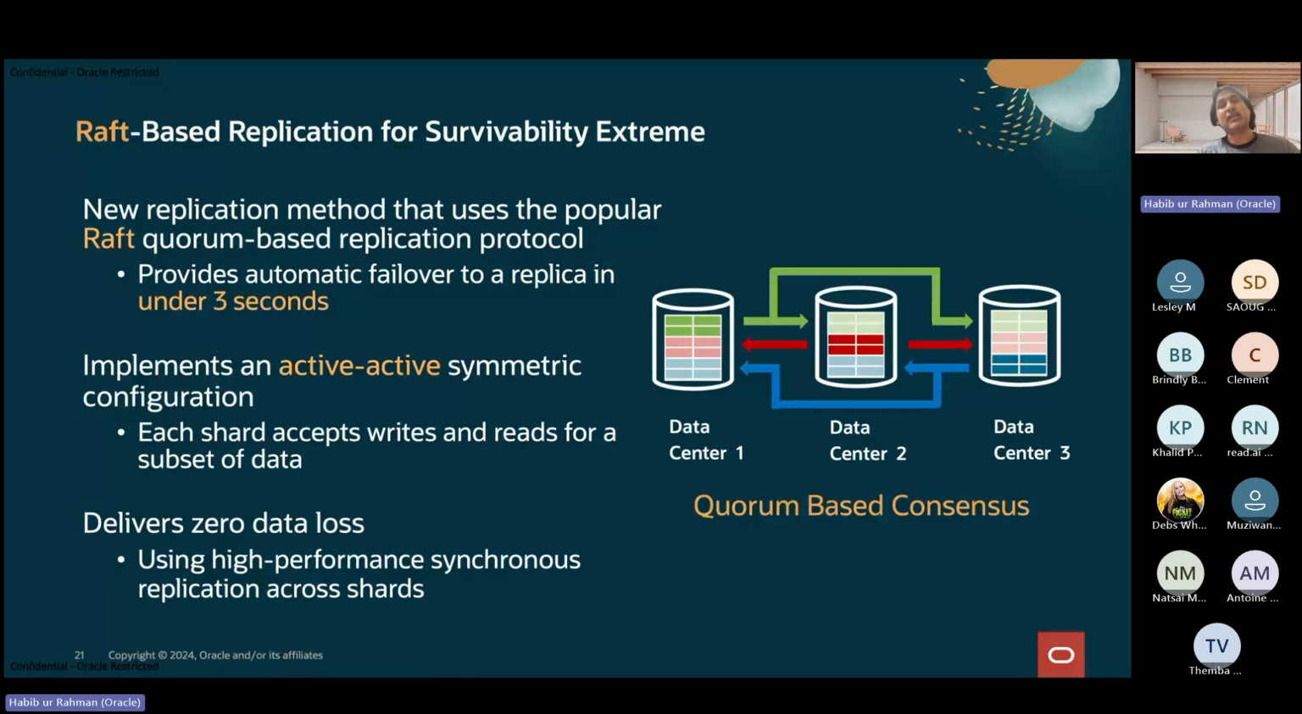And it is implemented as an active symmetric configuration, because here all the shards have leaders. The leader is the one who accepts the writes. So every shard is called active, meaning every shard has the capability to accept read and write requests. In the case of Data Guard, we call it active-passive, because one is primary and one is standby. In the case of Raft replication, it is all active. There's no standby, all primary. That ensures availability: whatever information you want, all the shards you have are ready to serve the traffic.